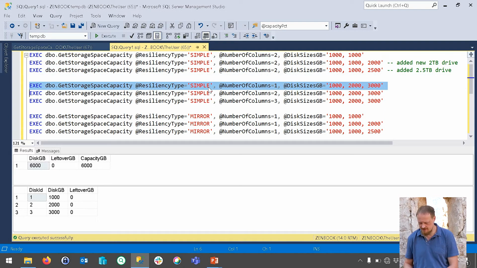Then, if we have simple resiliency with 1, 2, 3 terabytes, we can use all 6 terabyte capacity without any unusable space.